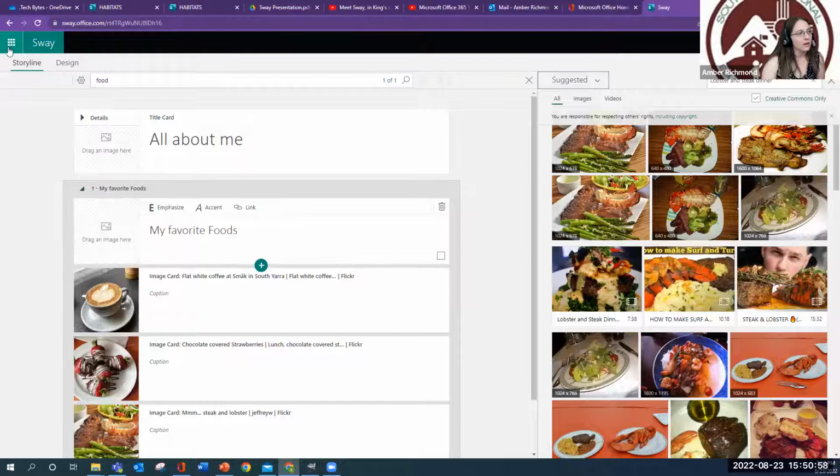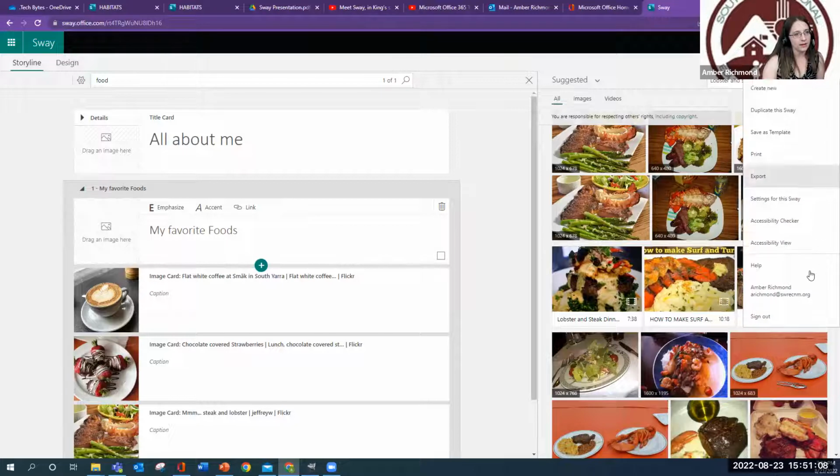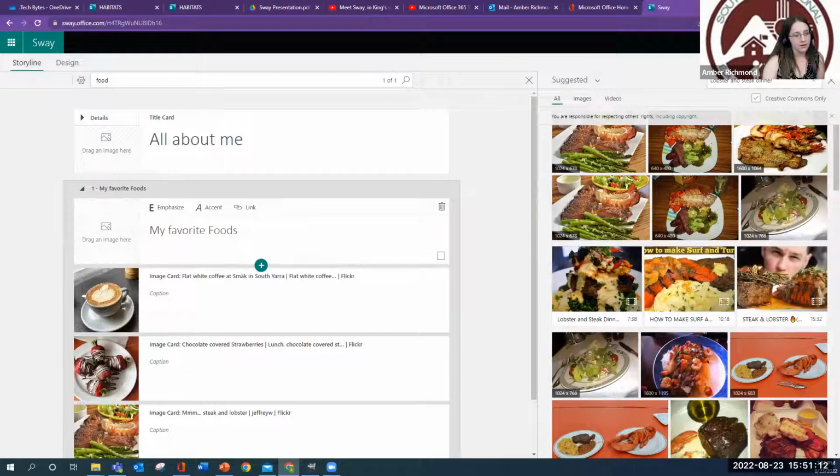Up here on the bar, this is going to be all your apps again. This is going to take you back to the Sway homepage. This button is to preview over here on the right. And then this is your share options and all of your settings and things that you can do with it in the 3 dots. Okay, so now that we have some information in our Sway, let's go ahead and hit play up in the top right so we can see how that's going to look.